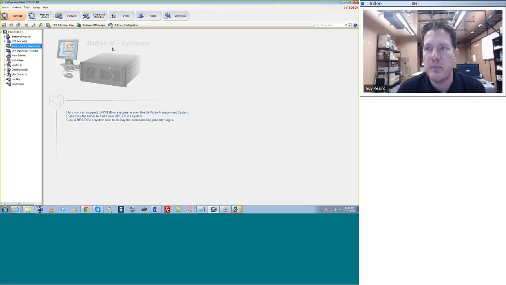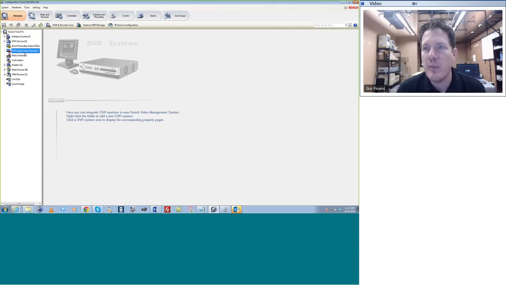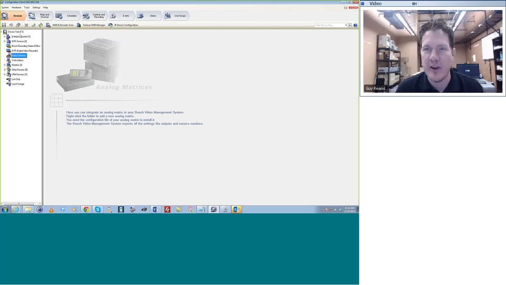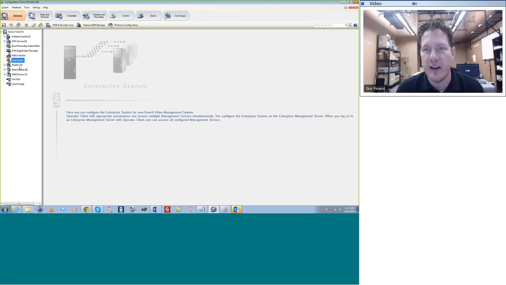That's for the DiBos 8, which is also for backwards compatibility. You might think, oh, I have a DVR system. No, you don't. Ignore that as well. So these three things you just want to ignore. You're also going to ignore the enterprise system because we don't need that. If we add more servers down the road, we would deal with that, but in a small business environment, forget it. You don't need that. So you might think, well, I'm going to have a matrix switch. Nope, you're not either. So far, we're ignoring everything on here, right?